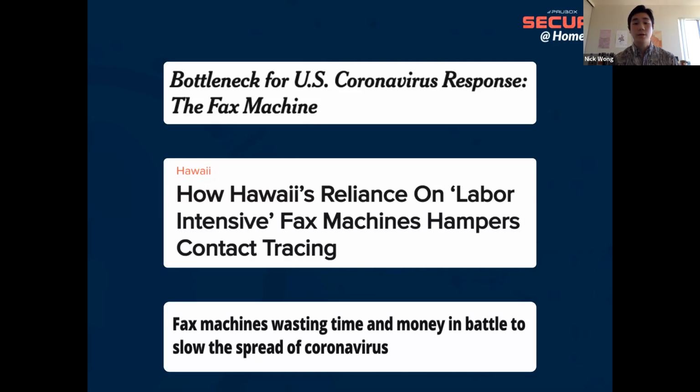But unfortunately, across the US, from Hawaii to Austin, Texas, and even to New York, we're seeing headlines in the news like these. Secure communication in healthcare is simply too slow to support effective contact tracing efforts, and this needs to change immediately.